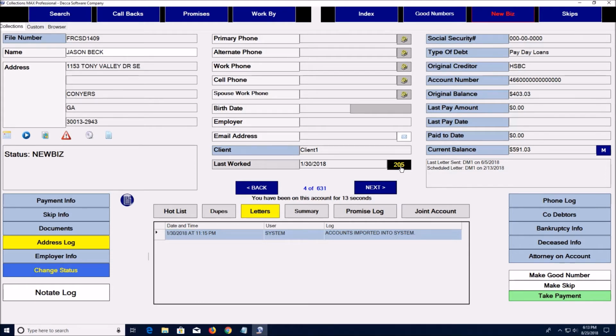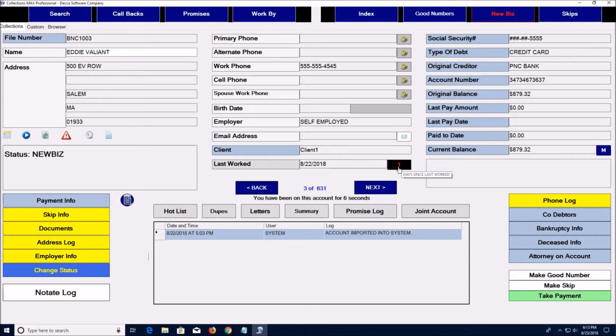You're going to want to look at that so that you're not calling the debtor too much. Okay, so if you happen to see red here, like I said, that means the account has either already been worked or was just imported or something, and you just want to be a little leery of that. Okay.